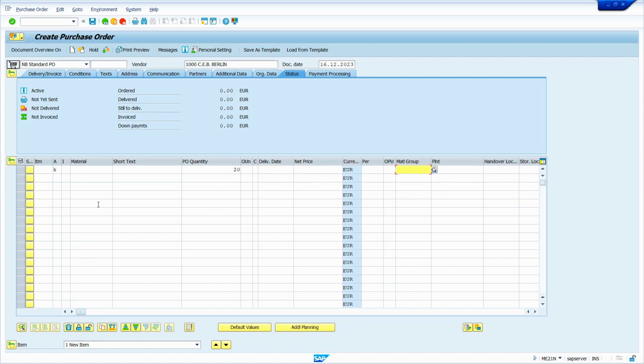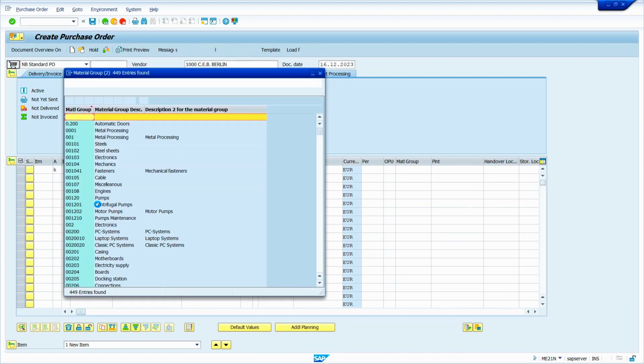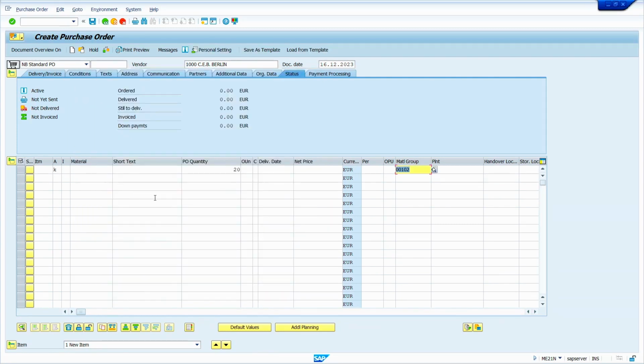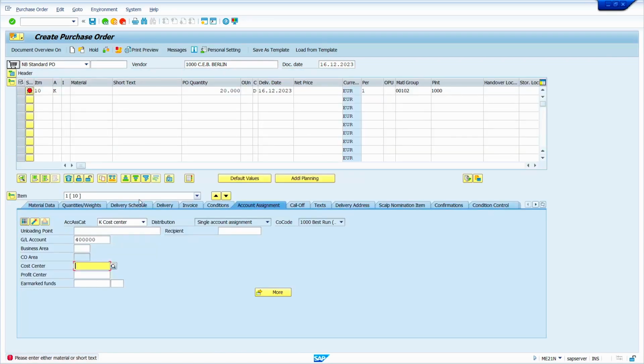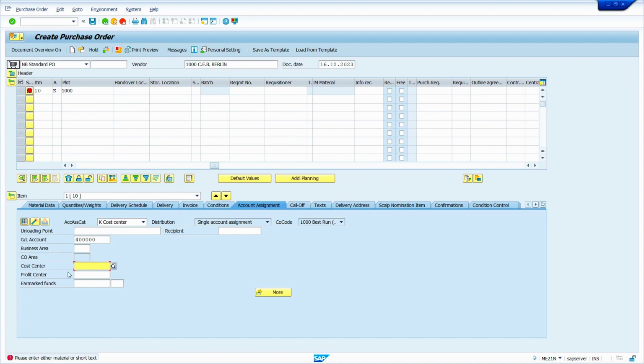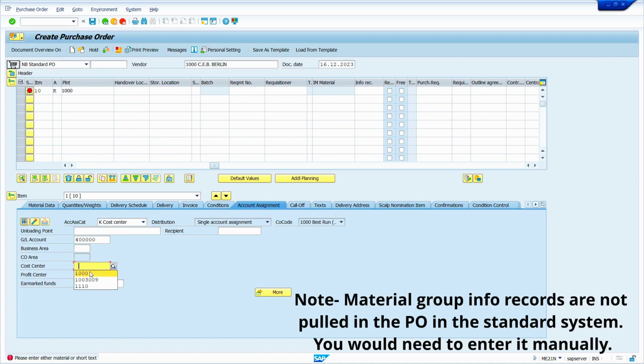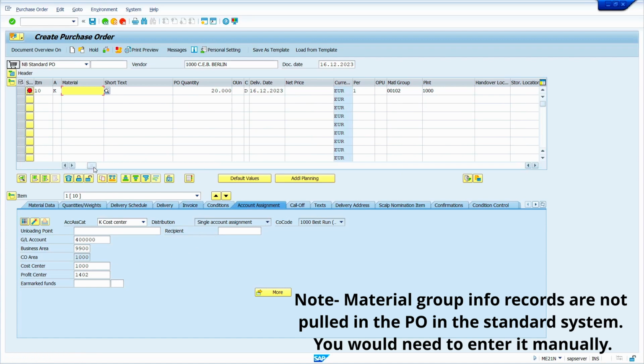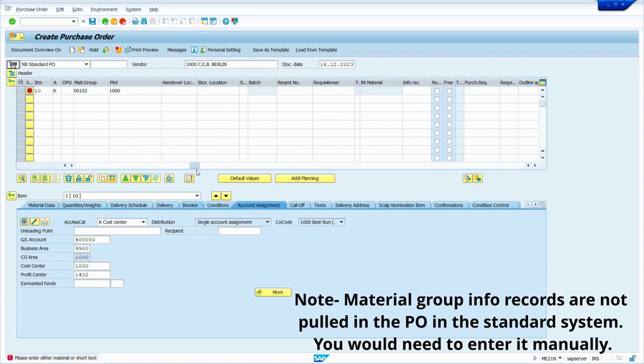Enter your material group here. My material group is this one. Now enter plant. Now press enter key. Yes, just drag to right side a little bit. First enter the cost center. Cost center I'm going to enter 1000. Okay, now press enter key. Yeah, drag a little bit to the right side.